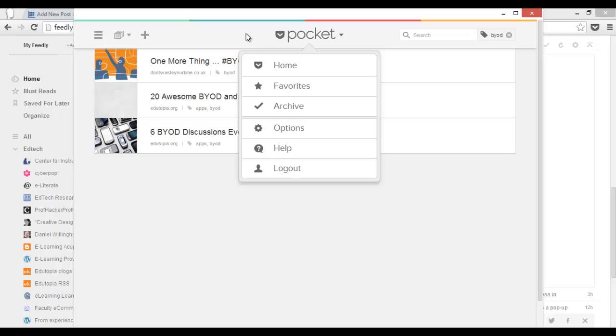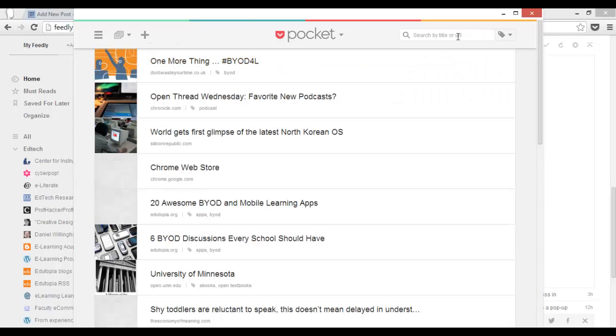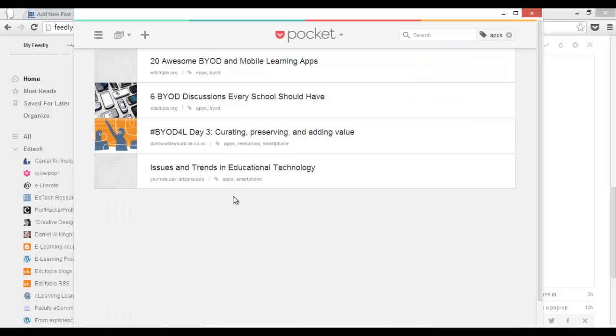And organizing it like that means that I can follow or find particular themes that are related as well. So I've also checked things by apps. So anything that's to do with apps I can check there as well. And you can see curating, preserving and adding value. This is apps, resources and smartphones. It's got to do with BYOD, but it's in there as well. And I can take a look at this, issues and trends in educational technology. So Pocket allows me to categorize things, and that makes it easy for me to organize my thoughts.